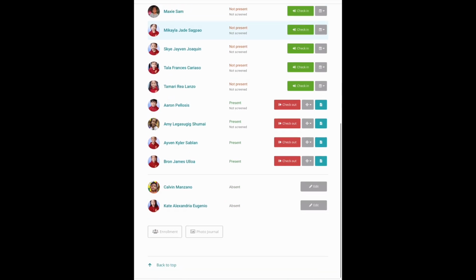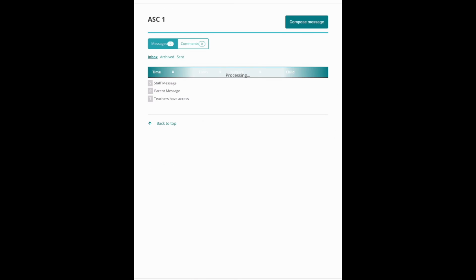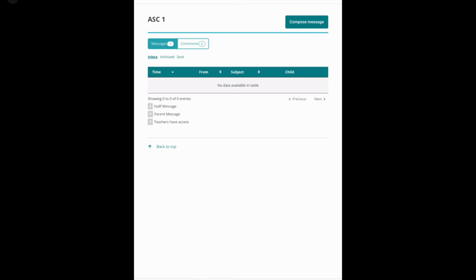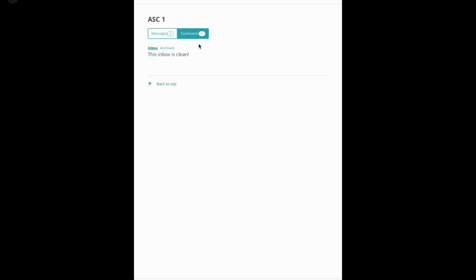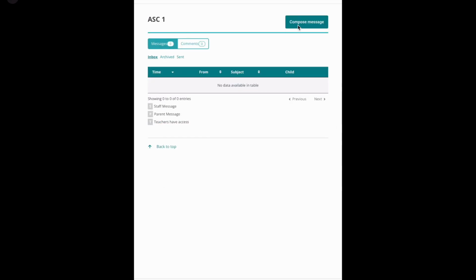Okay, so here if you go to messages here, it's where you will see messages from either the center, parents, and the comment section here is for when you share pictures. Parents could write comments on those pictures and then you could see it there. Okay, so back to messages, you go to compose.